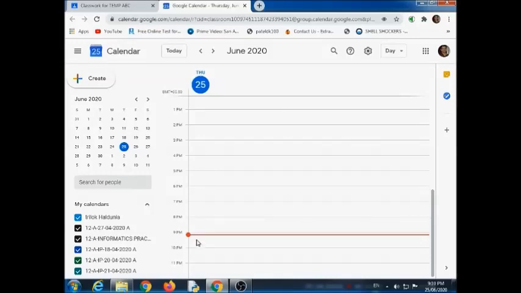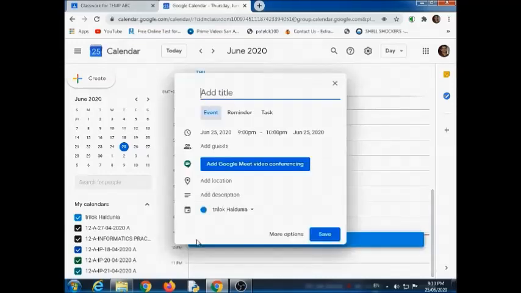So click here. If you simply left click, you would find this type of pop-up window. Now this window is opened. Here you can type the title. You can give the title to the Google Meet. Whatever title you provide, it would be shown in the calendar. So I am writing here, for example, Google Meet.